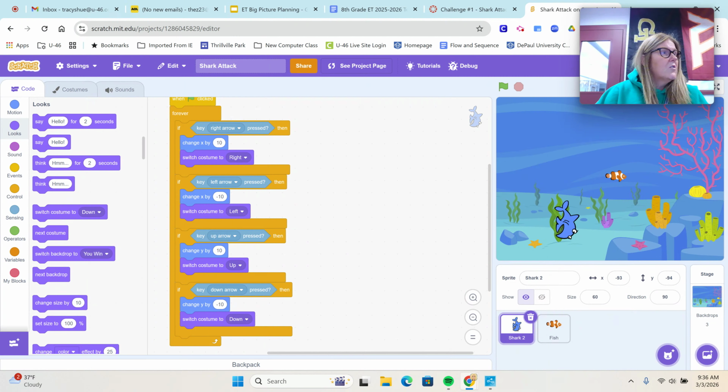We're going to create code that resets the location of the shark when the game begins. So the first thing I want you to do is take your mouse, put it on the shark, and drag the shark to where you want it to be when your game begins. We can all have a different place, and that's perfectly fine.